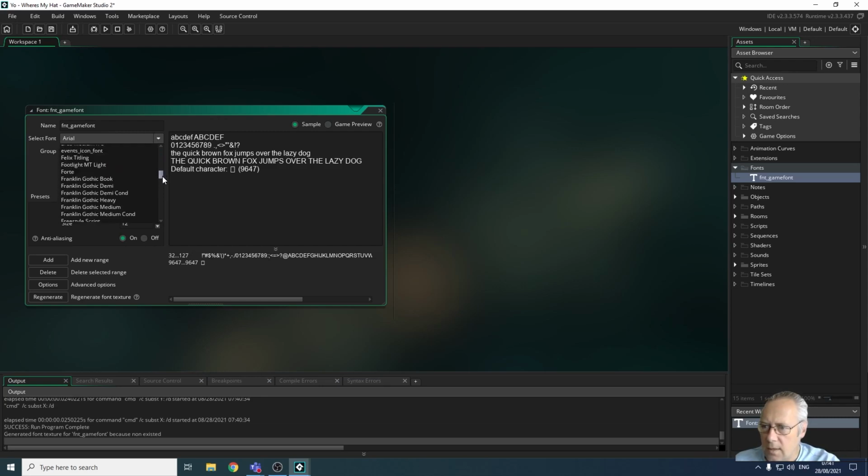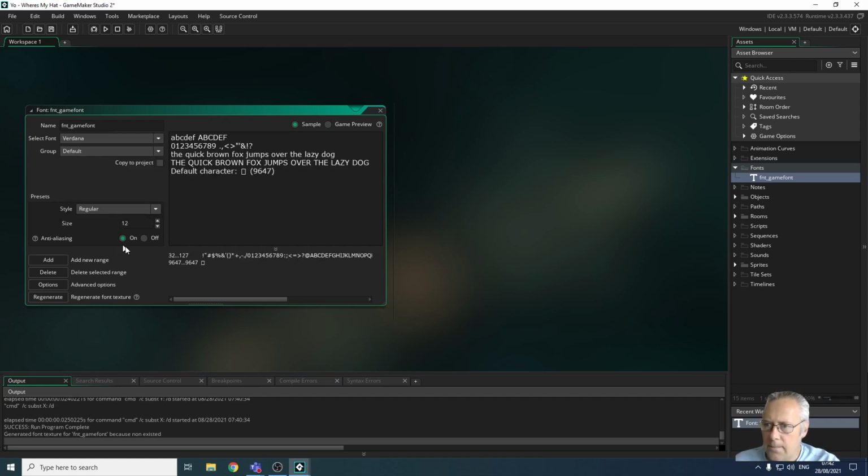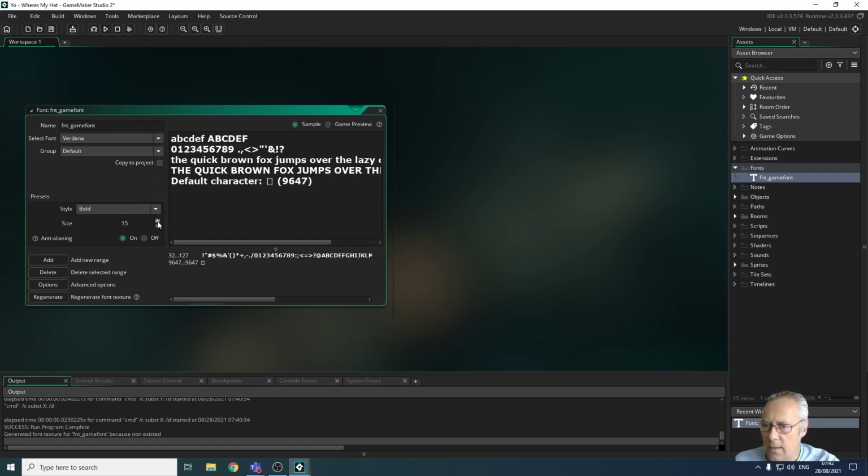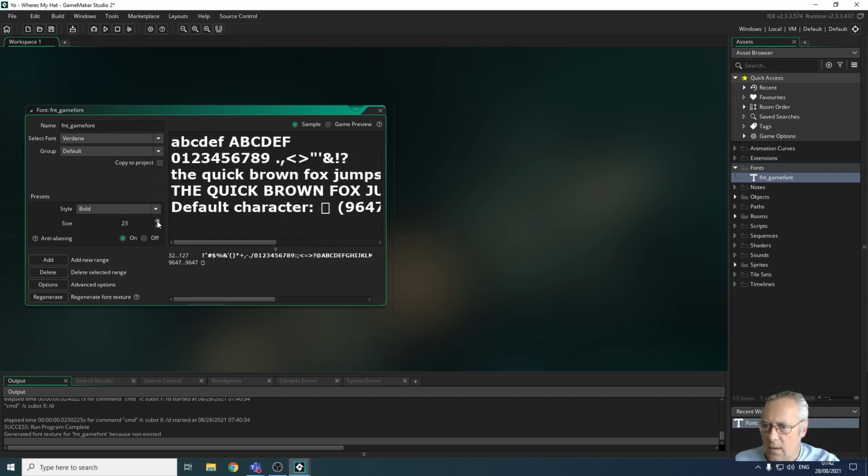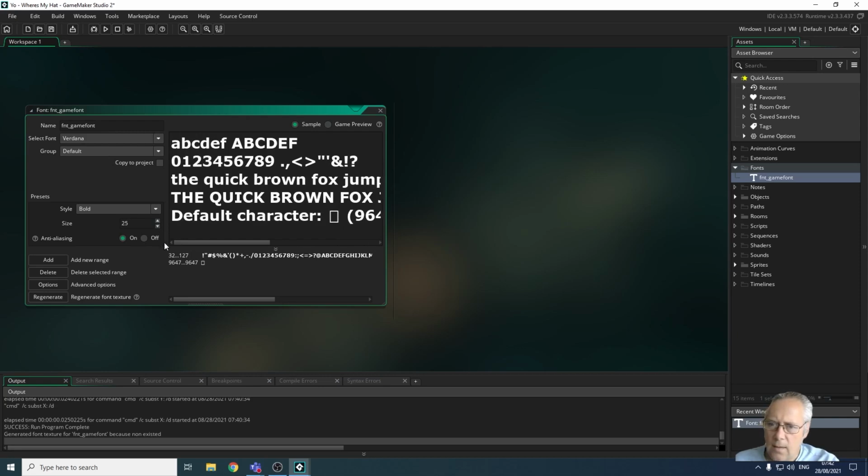So I'm going to look at some of the fonts here. If I go to Verdana, we can change the font style to bold, for example. It's giving you a preview here, and I can change the font size here. So I'm going to go with something like that for now, just for now. Let's see how that looks. I might come back and change the font depending on how it looks in game. So I'm going to keep my font as that.